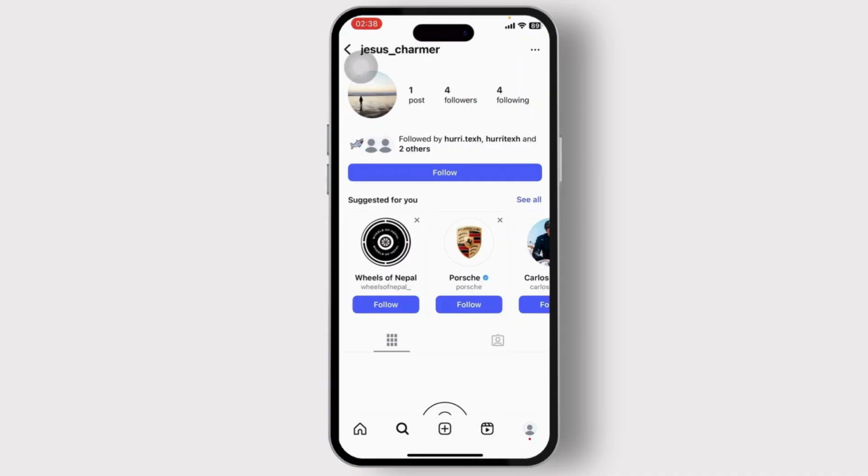So that means that if I want to see any more followers than the ones that are mutual to me, I'll actually have to just follow this account. Other than that, there is no way I can see the followers list.